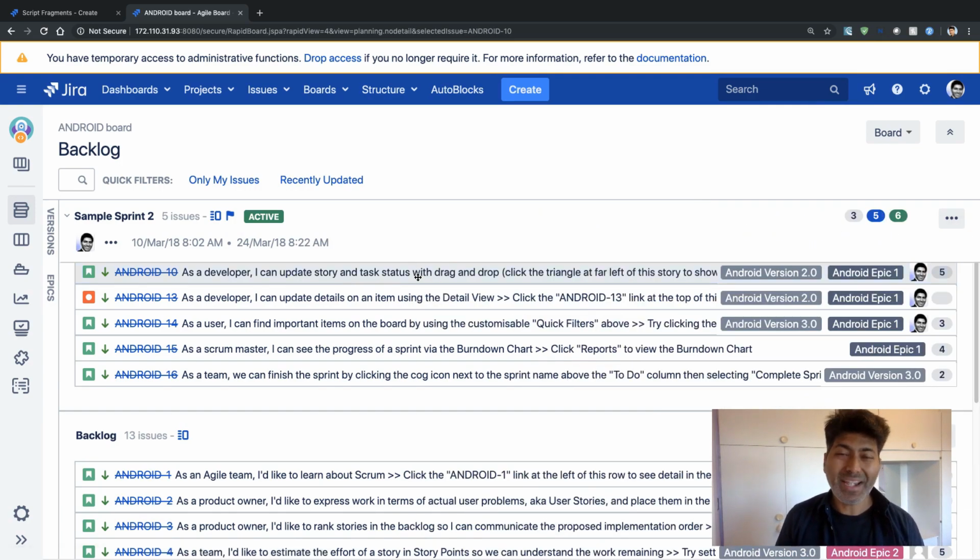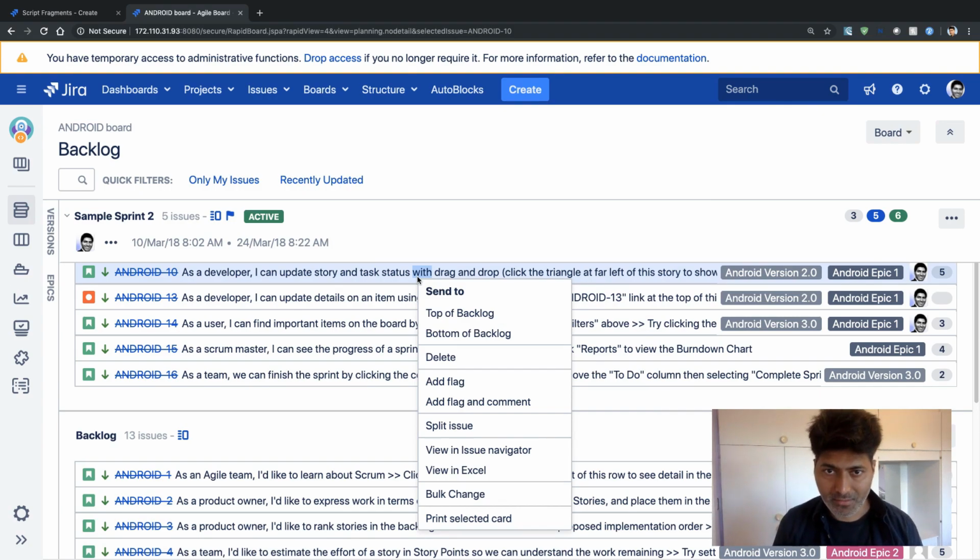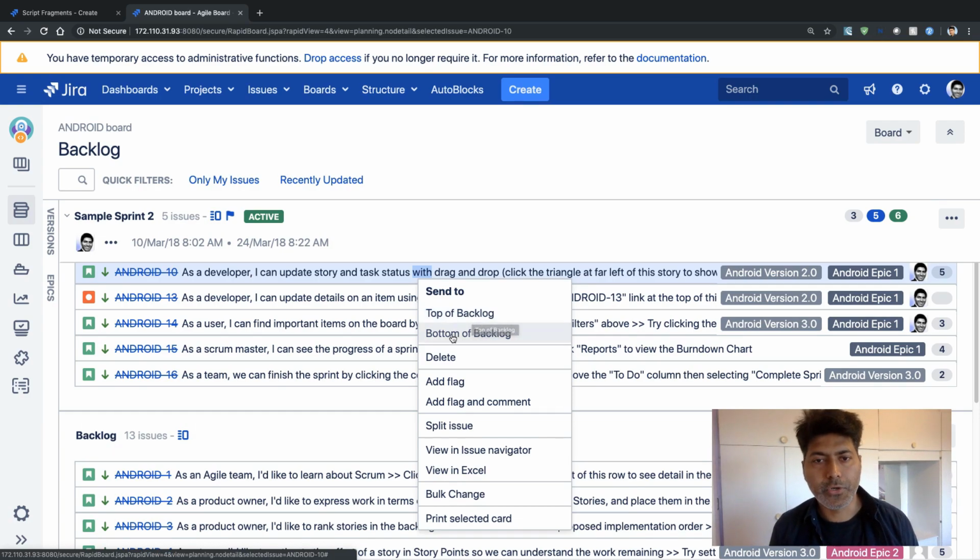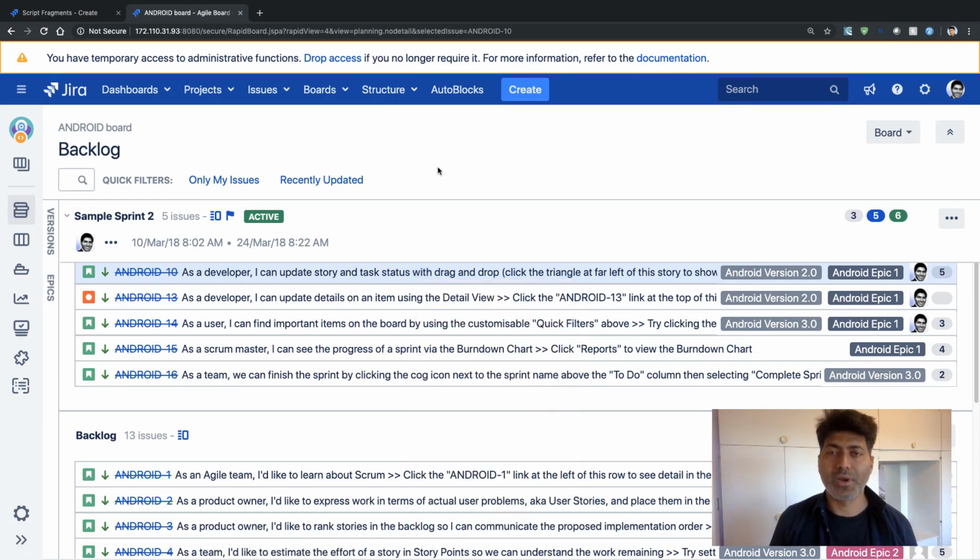And when you right click on it, you can do few things, like you can send this issue to top of the backlog if it is not already on top, maybe to bottom of backlog. You can delete the issue, you can do few other things. So these are some options, and in this video I want to show you how you can use ScriptRunner to add some more functionality. For example, maybe you want to have your own menu item here and you want to do something with this particular issue. So let us see how we can do that.